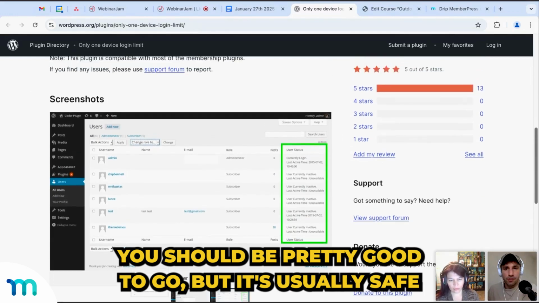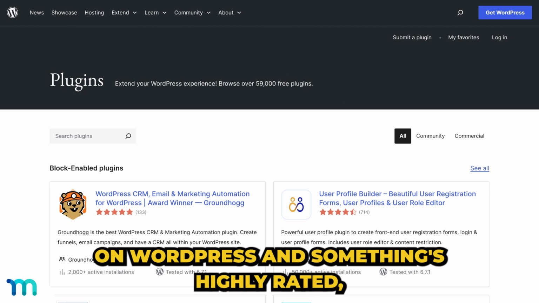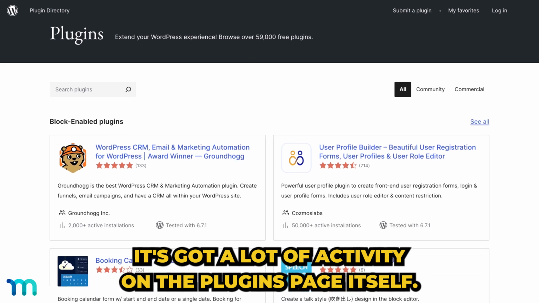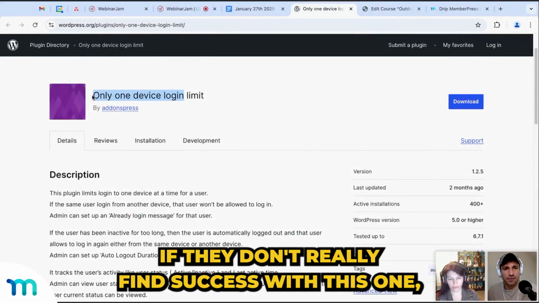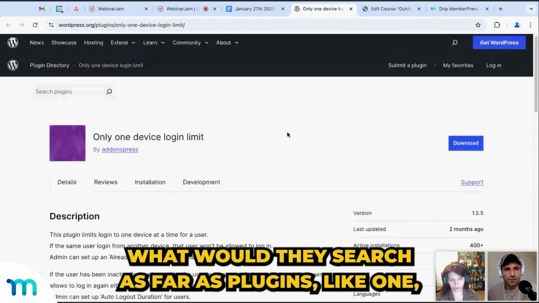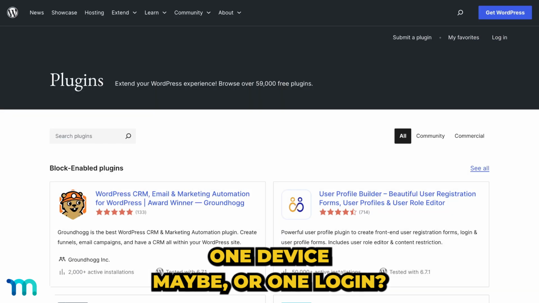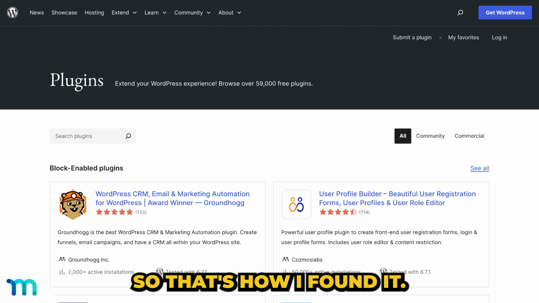You should be pretty good to go, but it's usually safe if you go to the plugin directory on WordPress and find something highly rated with a lot of activity on the plugin's page itself. It's worth a shot. If they don't find success with this one, what would they search as far as plugins? Like one device maybe, or one login? I think I just searched for limit login WordPress plugin. So that's how I found it.